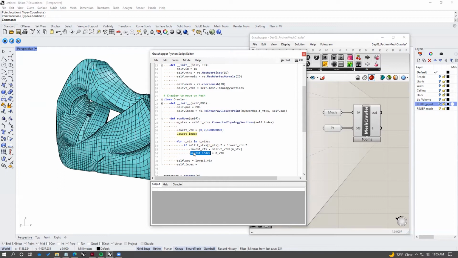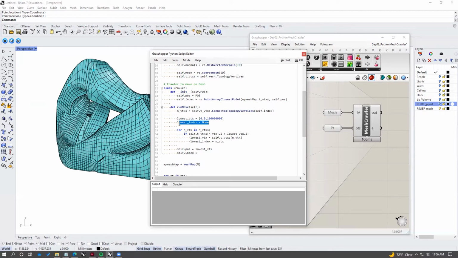And then we can set our lowest index equal to our actual index value. Now we can start our lowest index equal to, because we're not actually evaluating that, we're just setting it whenever we get our lowest index value. And then we can say self.index equals lowest index.